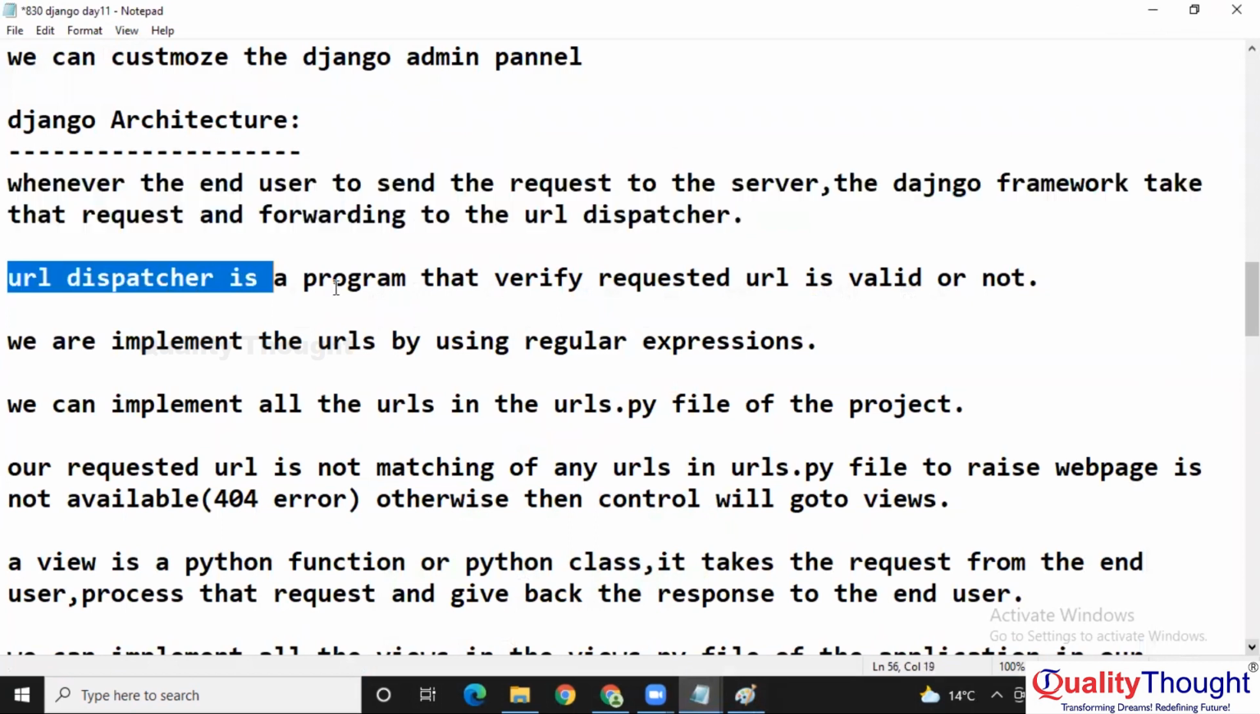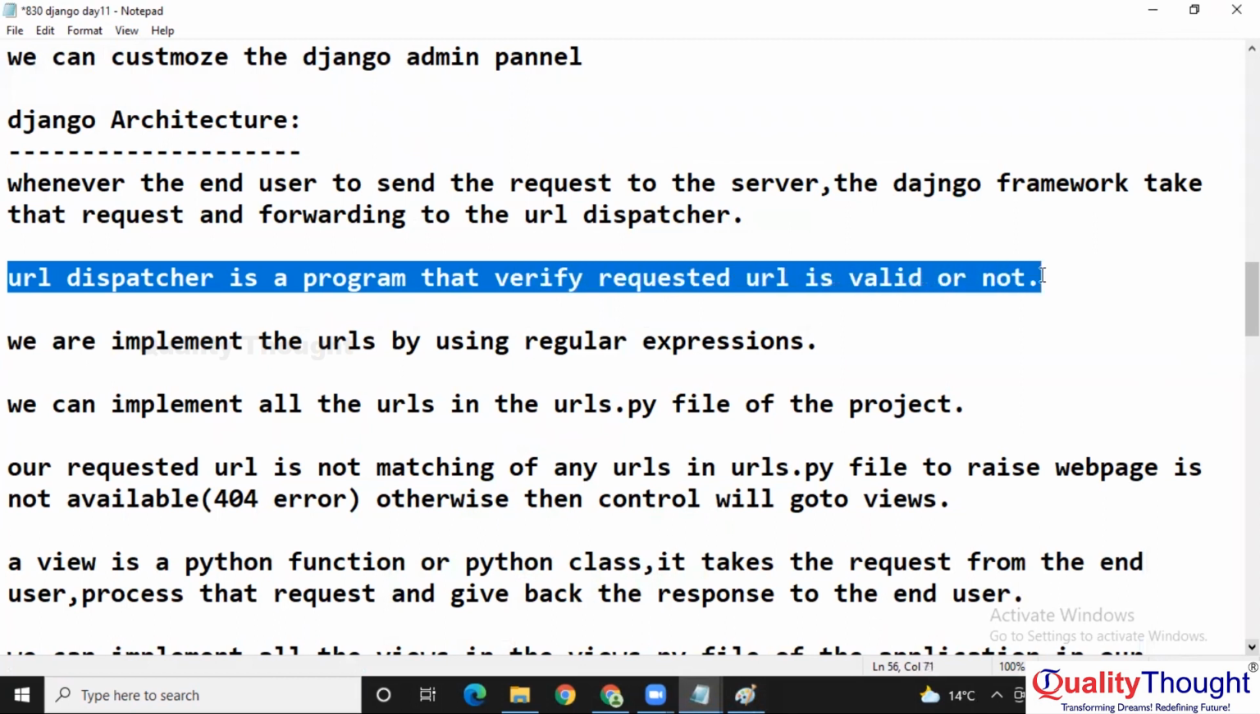The URL dispatcher is a program that verifies whether a requested URL is valid or not. Are you clearly understanding my point or not? Yes, sir.